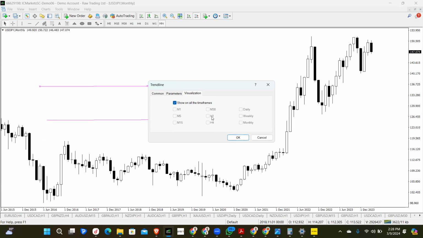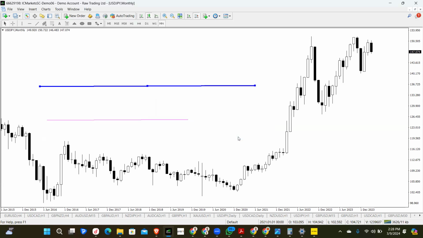Then if you want to change the time frame it shows on, you can. But I don't do anything here because I want it to show on all time frames. So once you are done, you okay it. Yes, so that is that about the MetaTrader.